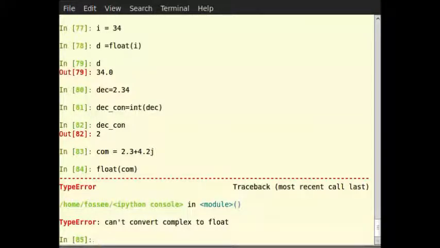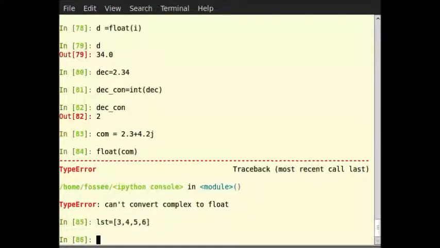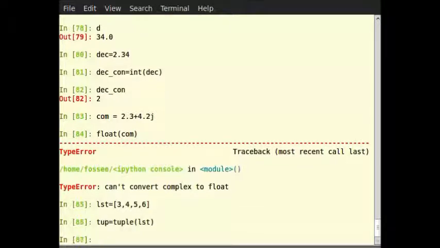So here this error can be solved by your side. Now similarly we can convert list to tuple and tuple to list. For that, type lst is equal to 3, 4, 5, 6 separated by commas, then tup is equal to tuple within brackets lst, then type lst.